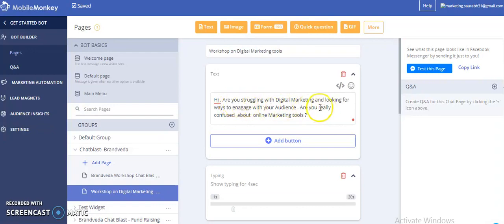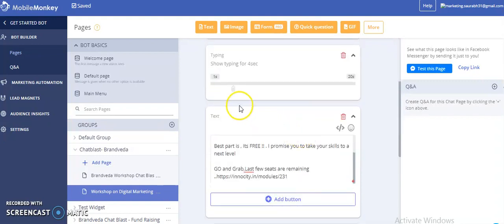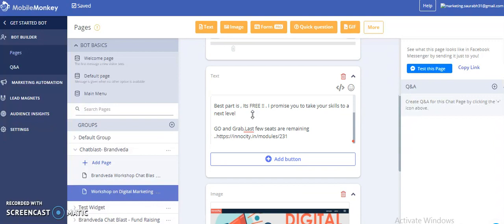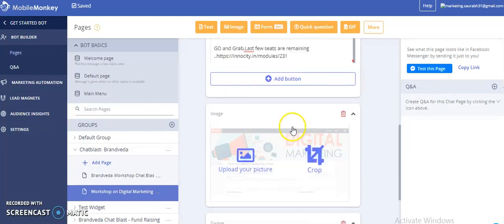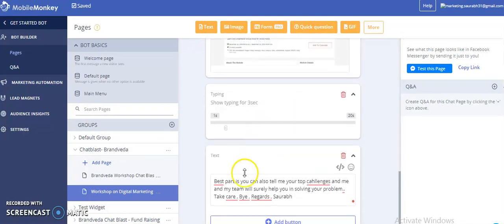So, hi, are you struggling with digital marketing, looking for ways to engage with the audience? Okay fine, so you can see: are you really confused about online marketing tools? And then I will show some typing so that it shows in a very natural way that I'm writing. It's not a bot, I'm writing. In fact this is a bot, but I need to write in a very human way. The best part, it's free. I promise you to take your skills to the next level. Last few seats remaining, and there's an image so that if they have any confusion, they can see this image and go to this link as well. And the best part is you can also tell me your top challenges, and me and my team will surely help you in solving the problem as well.